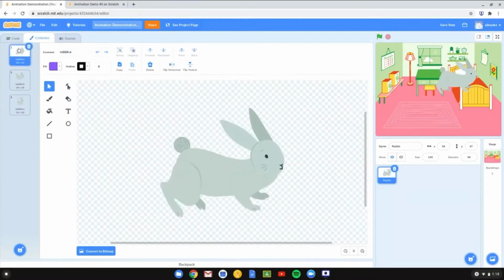And it's really important to stay organized while you're coding because it can get a little bit confusing if you don't really understand exactly what costume you're using in particular. So what I like to do is rename my costumes because it's a little bit easier for us to actually understand what we're using when we're coding.